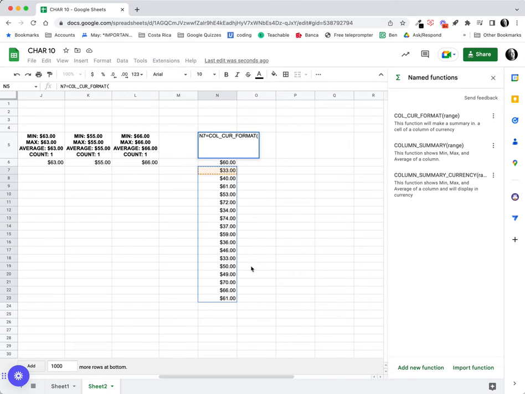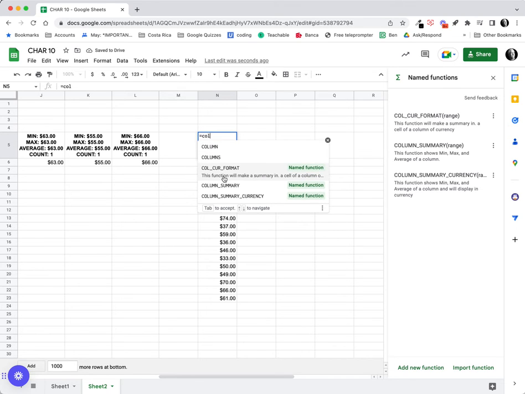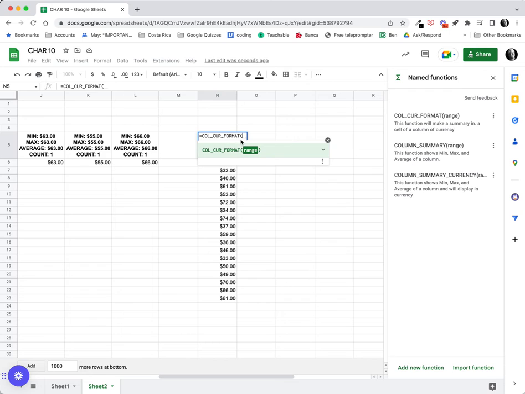Not letting me select my range. So it's going to be important when you go ahead and type this that you go equals my call curve format. That's the name of my function. Now it's asking for a range.